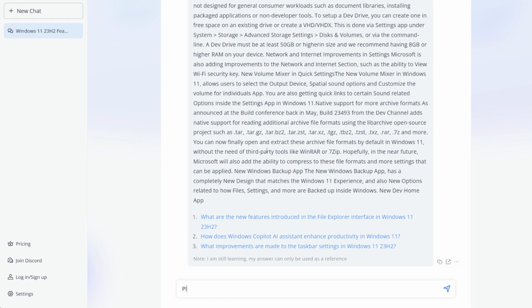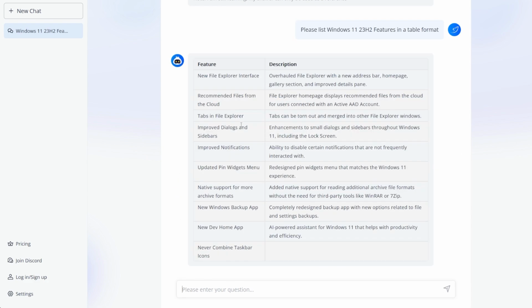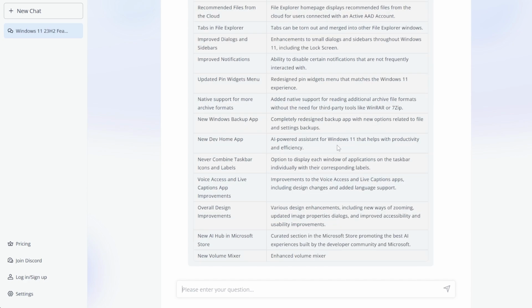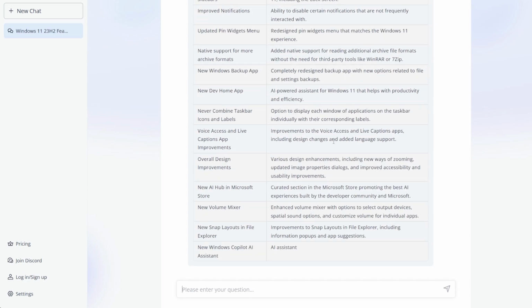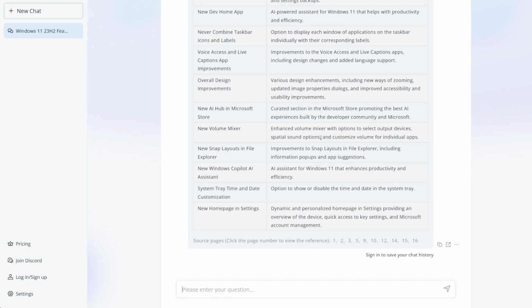So for example, I can type in here, please list Windows 11 23H2 features in a table format. Pressing enter, and you'll see that it starts doing a table format, and the AI is listing all the new features in the left side and a description of it. I think this is very, very nice, and this way you can very easily make a summary, get the main points of a PDF document. I think this tool is very, very useful.